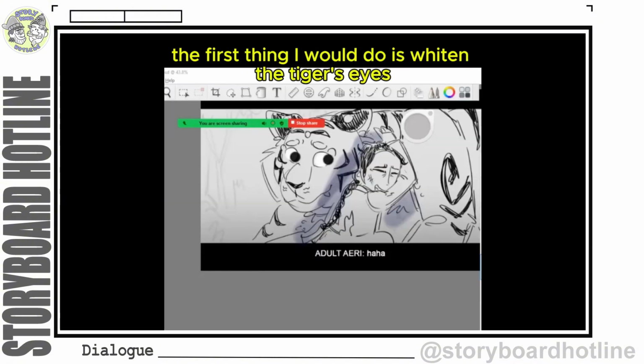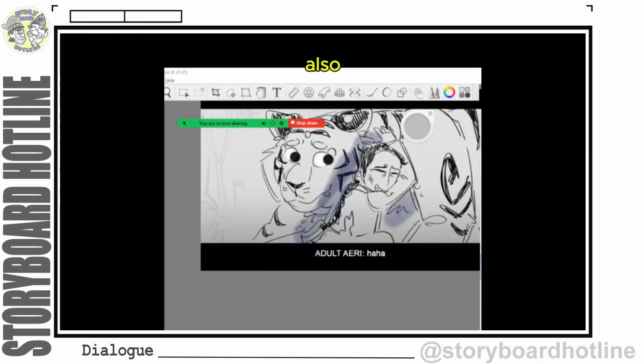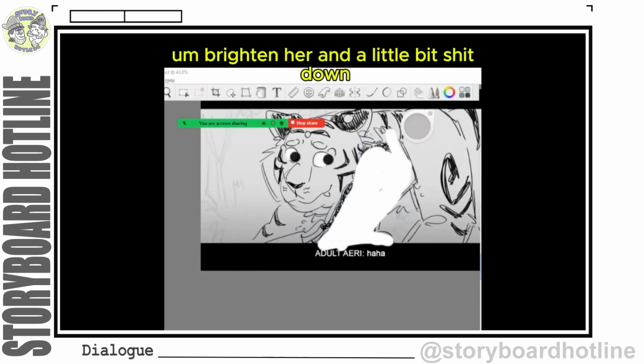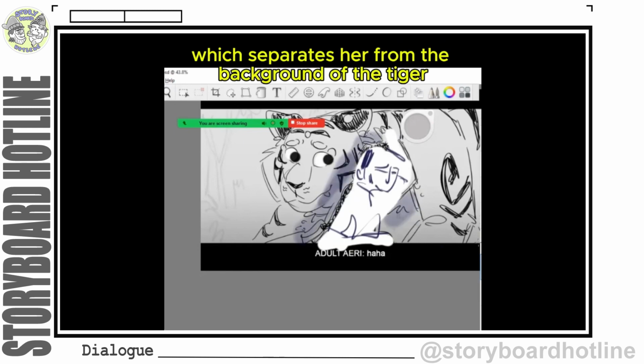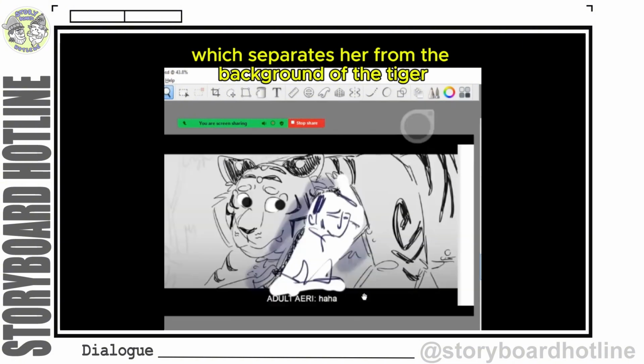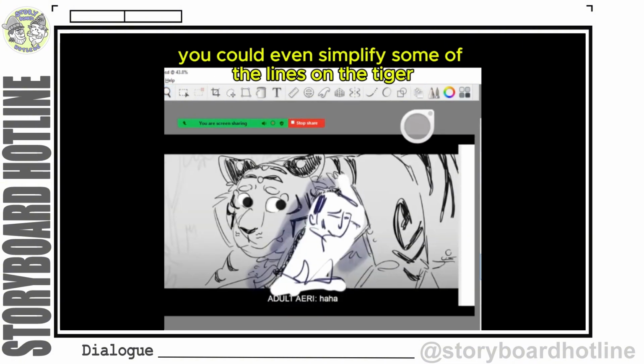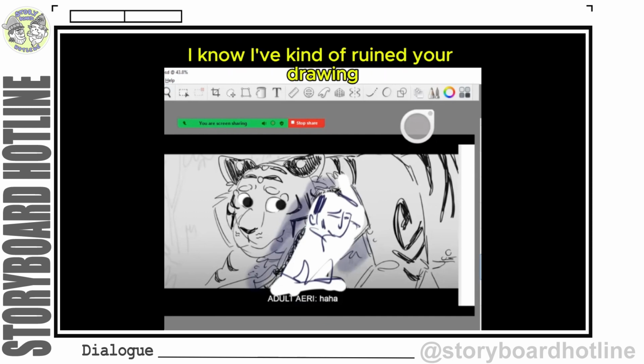So the first thing I would do is whiten the tiger's eyes. Also brighten her and add a little bit of shading, which separates her from the background of the tiger. You could even simplify some of the lines on the tiger a little bit. I know I've kind of ruined your drawing by drawing some crappy stuff over the top of it, but hopefully you get the idea of what I'm talking about here.